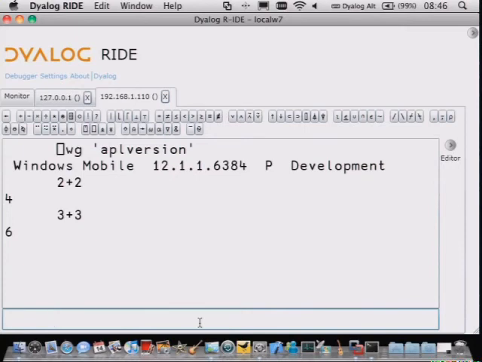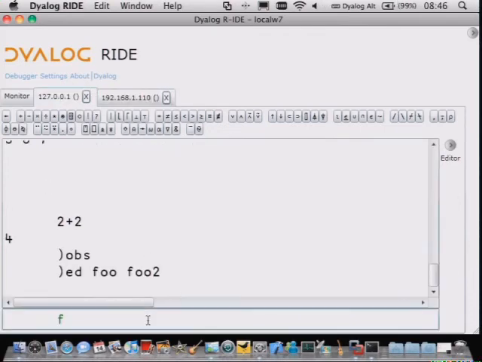So what we've got now is this user interface, which is doing the sort of things that I said it should do. It's going across platforms. Here we are on the Mac, and we're talking to a Windows mobile version of the interpreter using exactly the same user interface, and incidentally at the same time as I'm talking to this Mac version of the interpreter here.